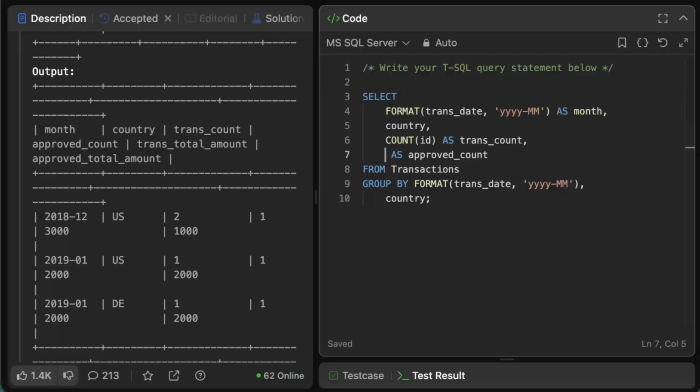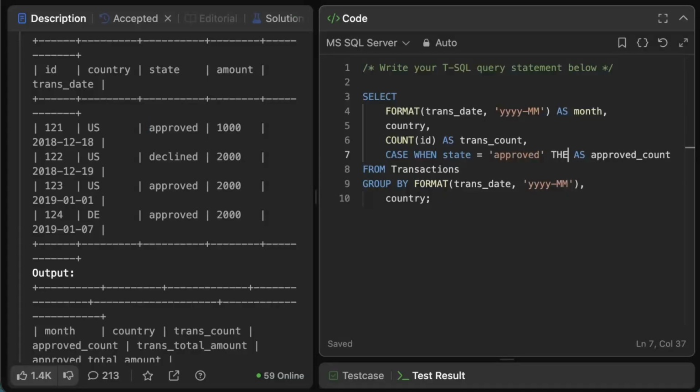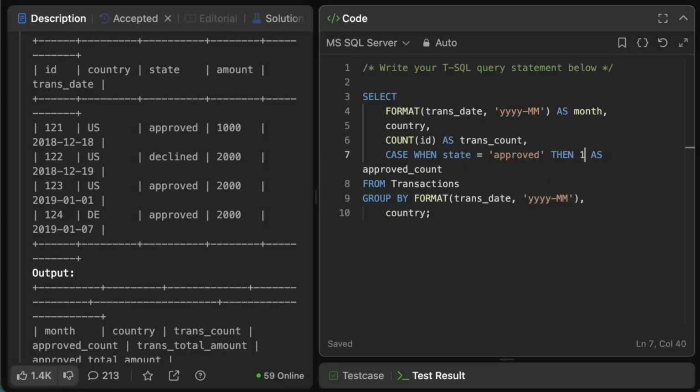In order to calculate it dynamically, we will use the case statement, which is if-else in Python. In SQL, case when state equals approved, then we calculate 1, else we will add 0, which is nothing. And we have to end the case when statement. In order to dynamically calculate all these ones, we have to use the function sum.